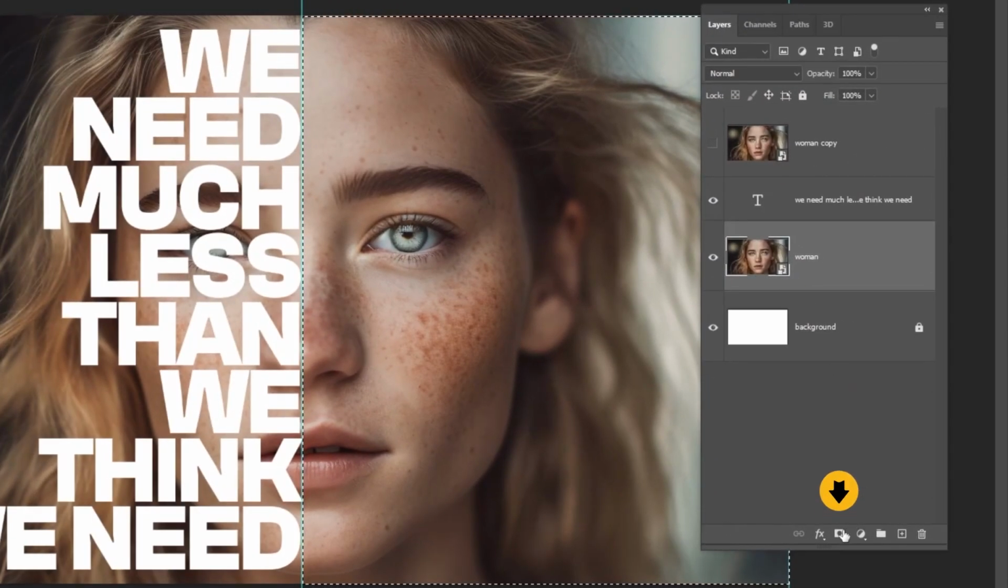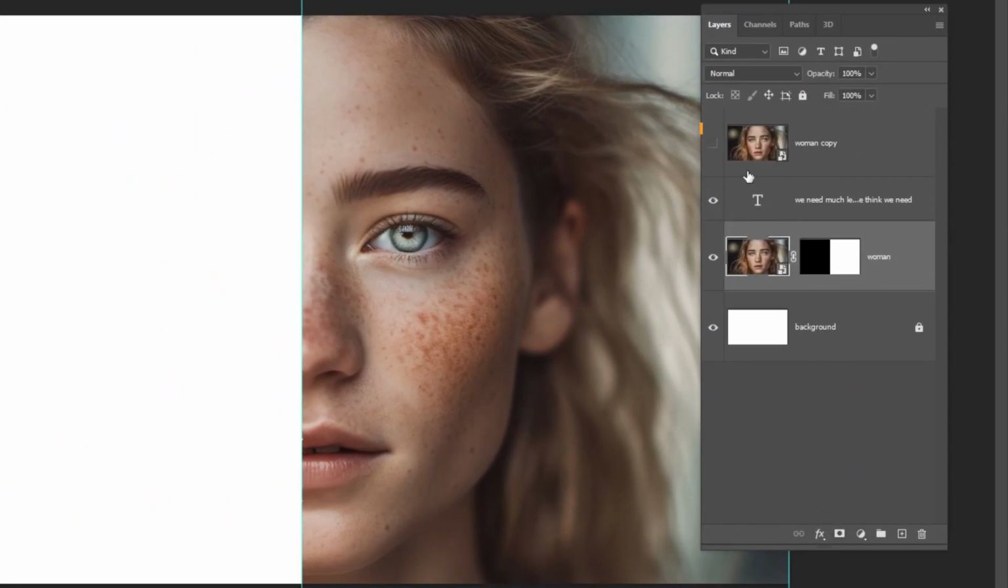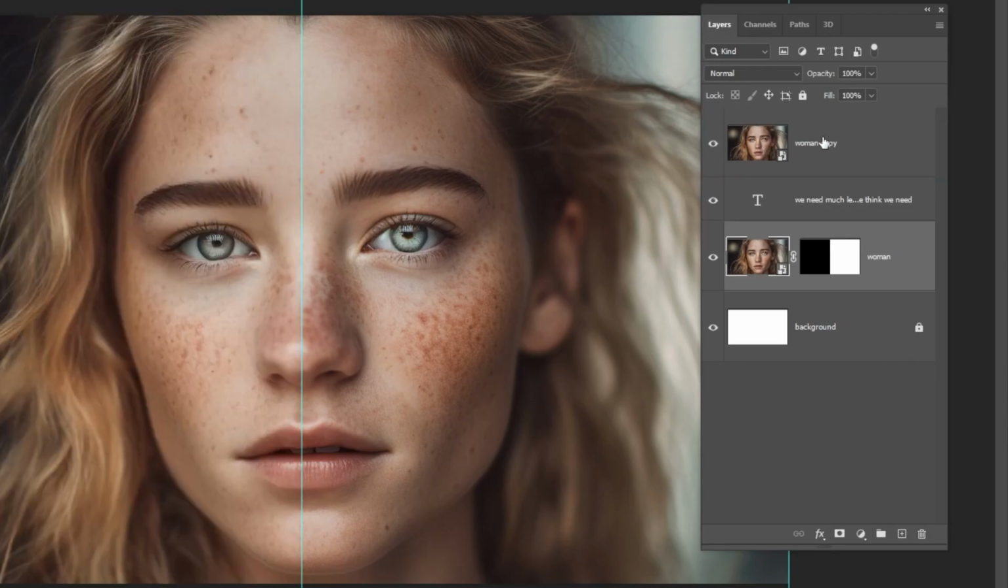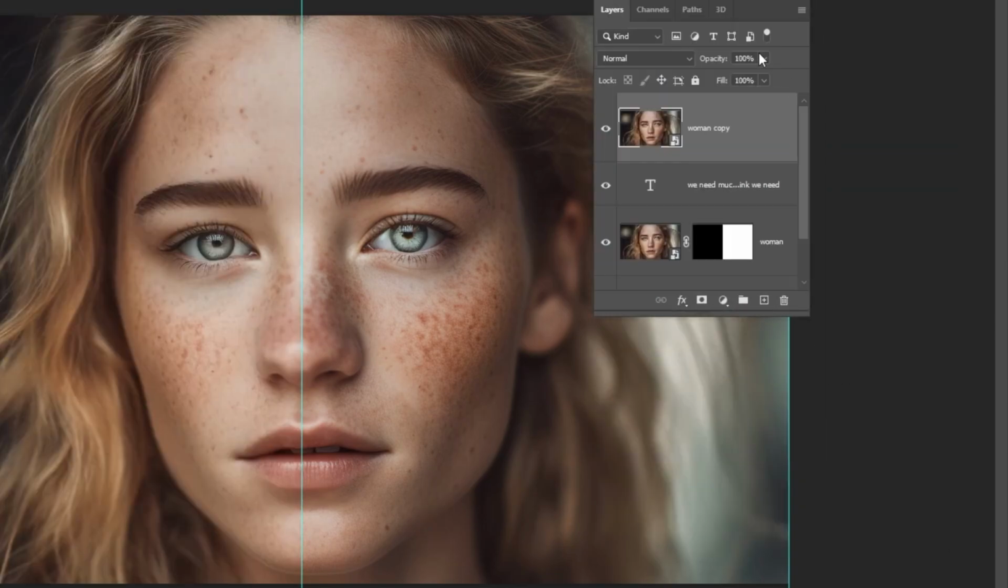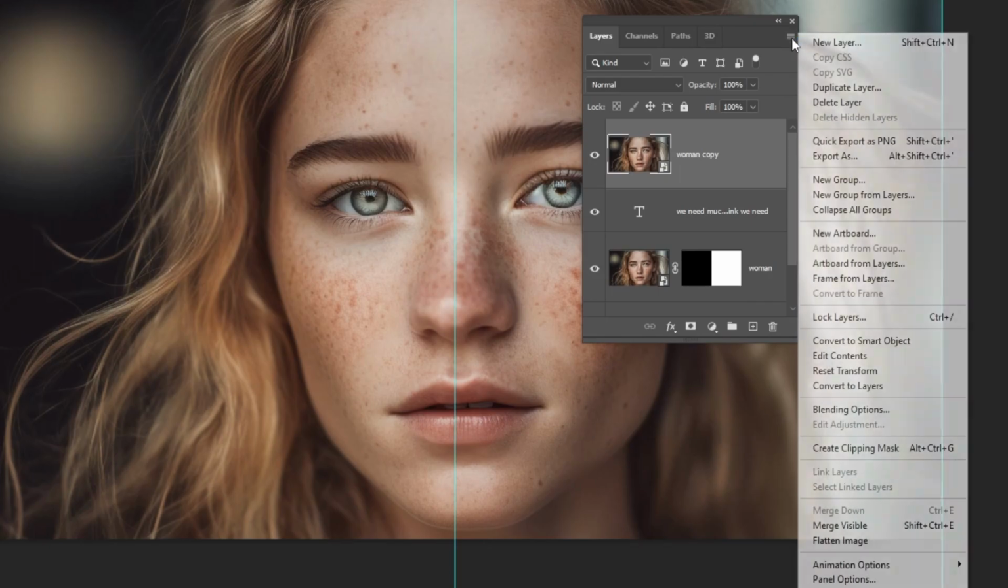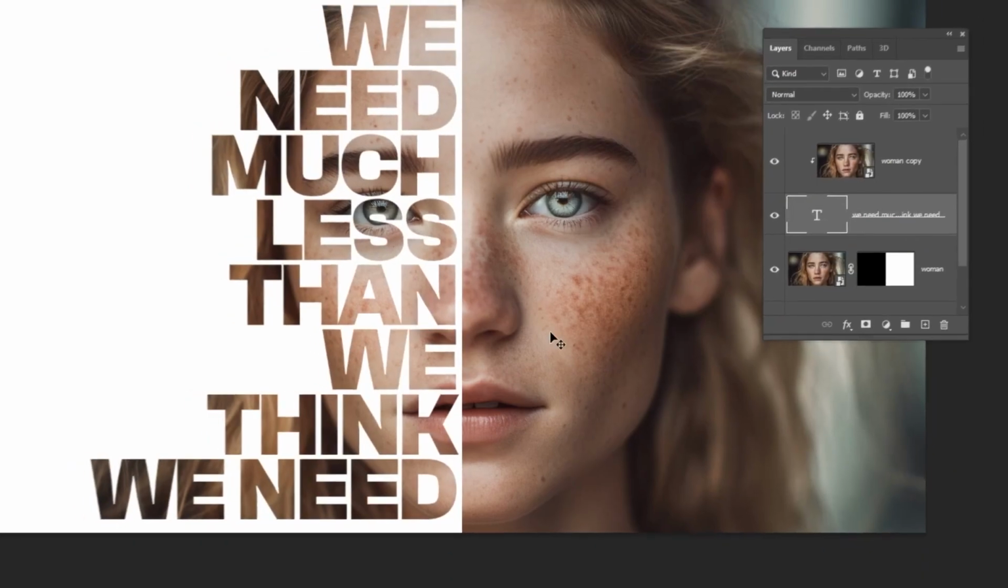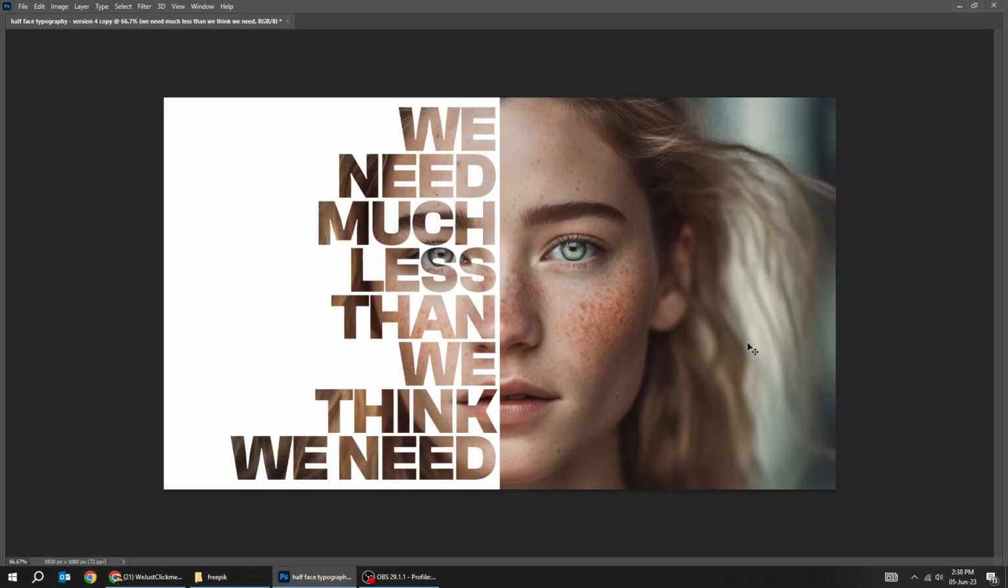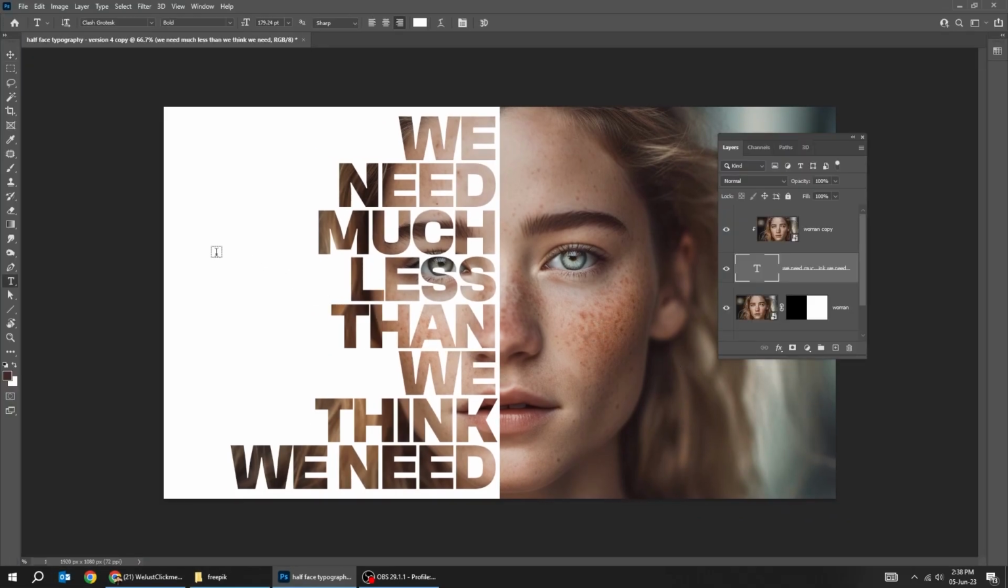Add a layer mask. Now unhide this image layer. Click here and choose Create Clipping Mask. Choose the Type tool and write the author of this quote's name.